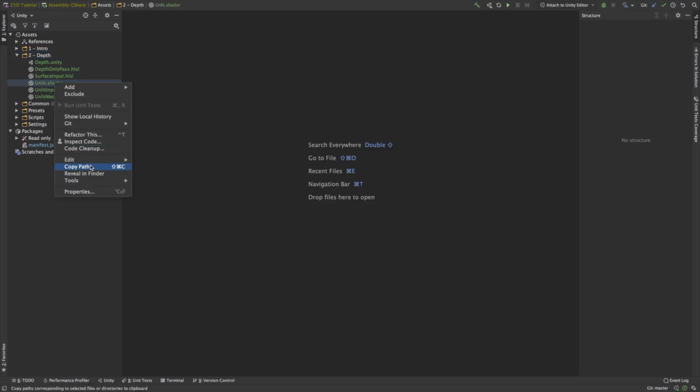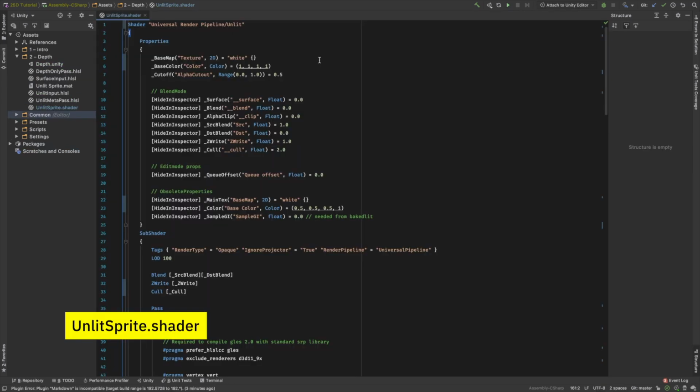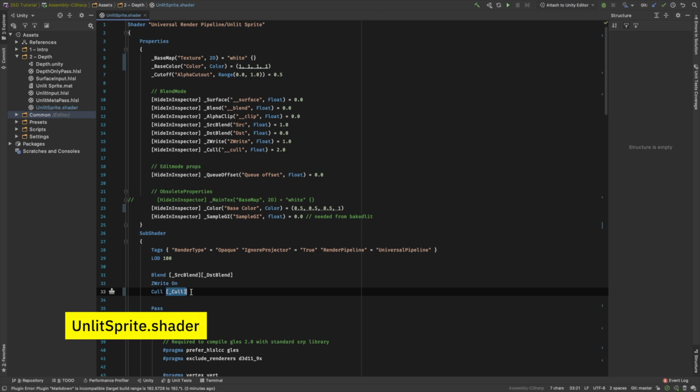Rename the file unlit.shader to unlitsprite.shader and open it. On the first line, add the word sprite after unlit. Comment out or remove line 22 to prevent any collision. Change line 32 to zwrite on. The shader will now write to the depth buffer and prevent the glitches. Change line 33 to cull off so it could flip sprites.